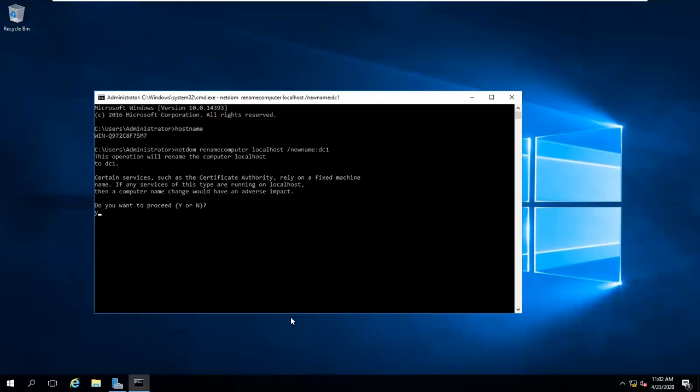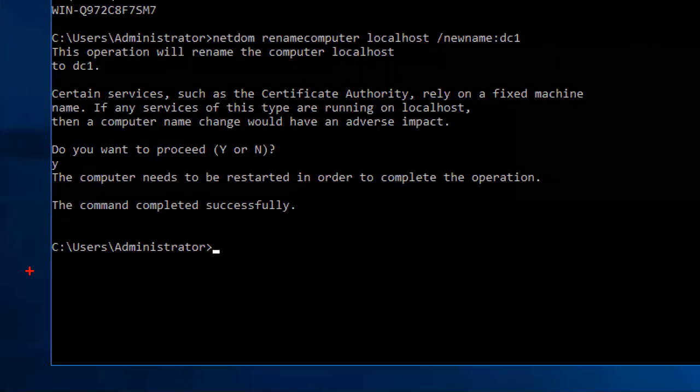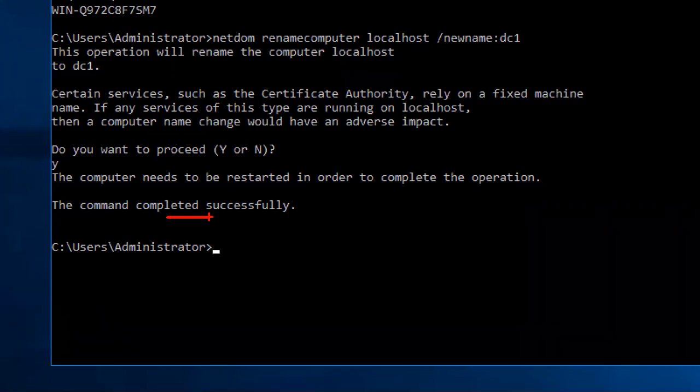So graphically we have done it. Now this is by command. Once you press yes, the computer says your computer needs to restart in order to complete the operation. The command successfully completed. That means the command which I have given here is successfully completed. Similarly, how to restart?